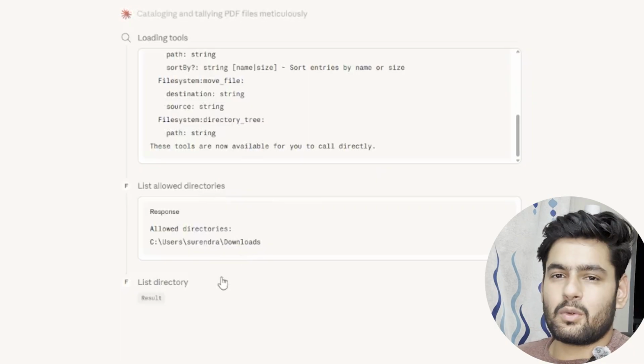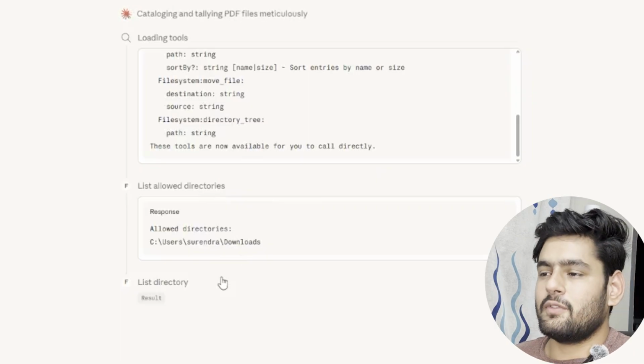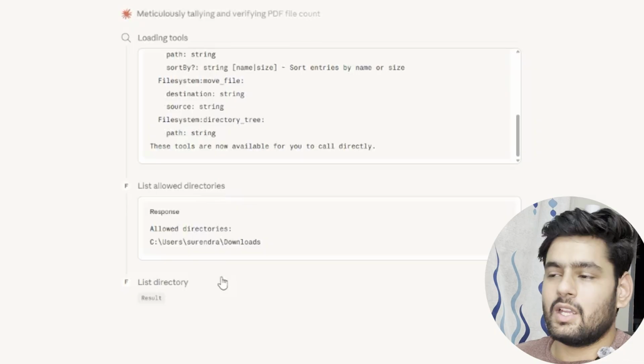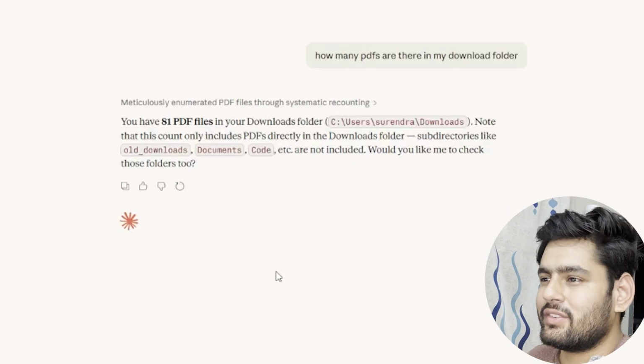After doing this, we are going to do something crazy that, if I as a human try it out, may take 1 or 2 hours of my time. Okay, so we got our answer. It is saying that we have 81 PDF files.